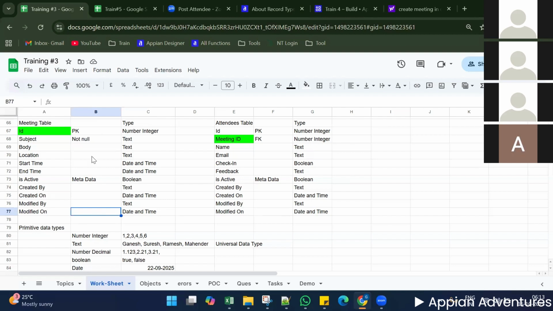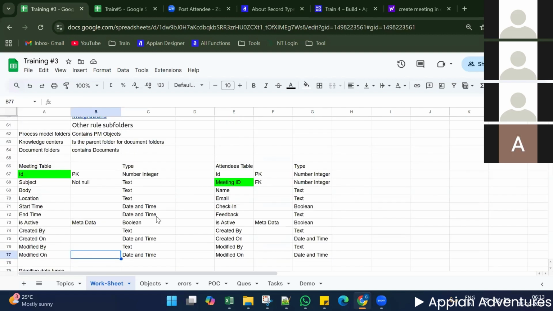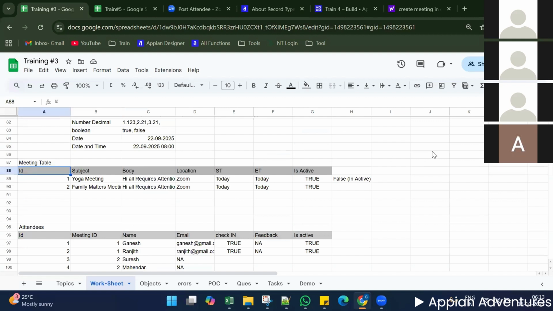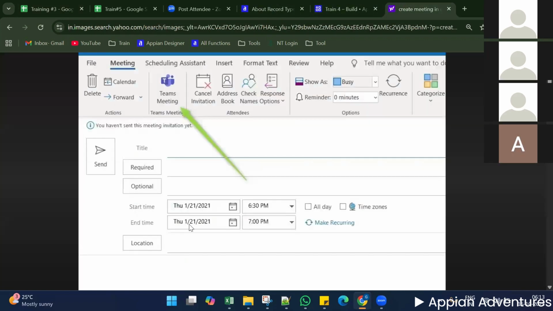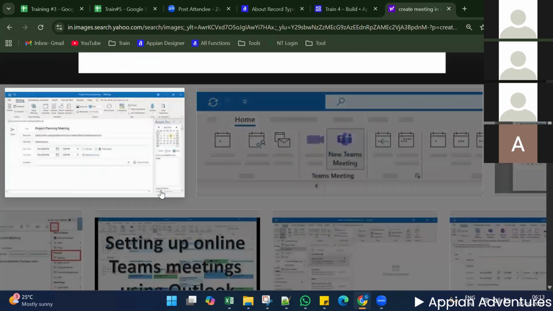As of now, for the meeting table, these are the columns and data types. When we start working on it and store the data into the table, this is how the table will look, guys. We will store subject details, body details, location details, start time, end time, and the active row, and created by and created on as well. Those details we will store with created by as the logged in user, and created on as now. Same like that, we will capture all the meeting details. Here you can see we have captured everything: title, start time, end time, location, and the body here.